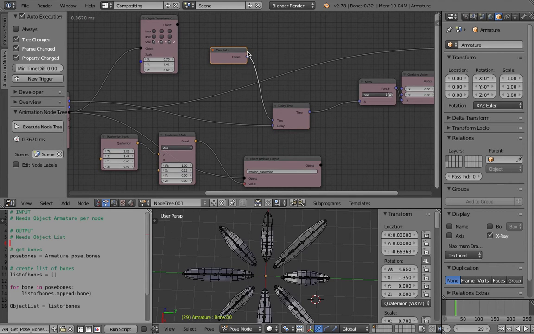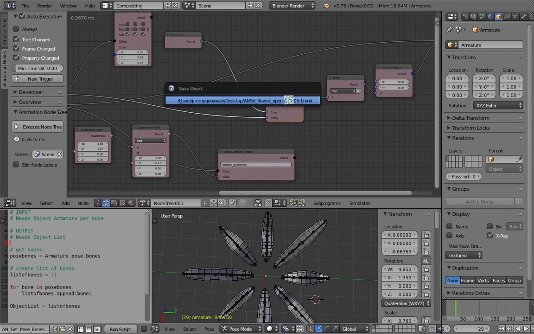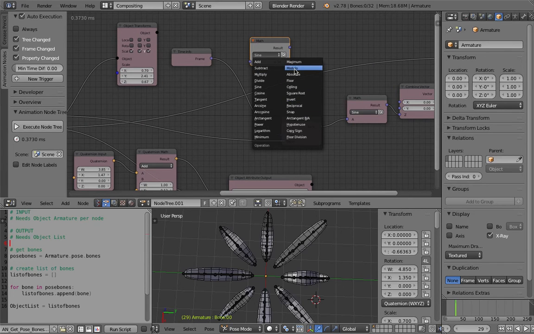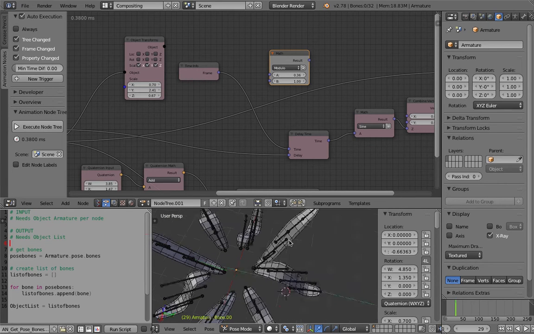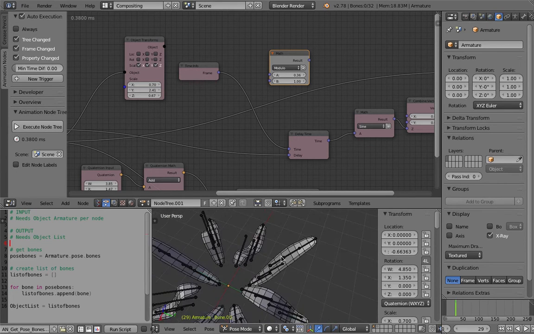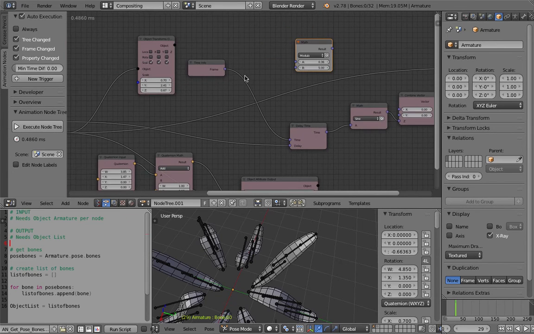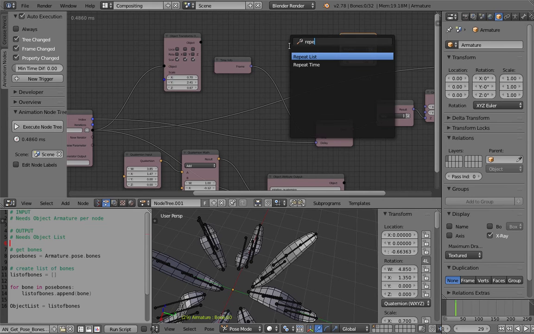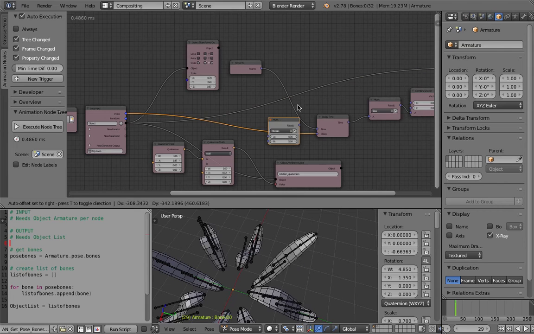Let's see if I could think of something. Okay, maybe modulus. The modulus might be our key to do this. If you use the modulo, okay, modulo. And how many bones do we have? 1, 2, 3, 4, 5. 5 bones. Modulo 5. Or we can use a repeat time. No. Maybe not repeat time. Maybe modulo plugged into the delay.